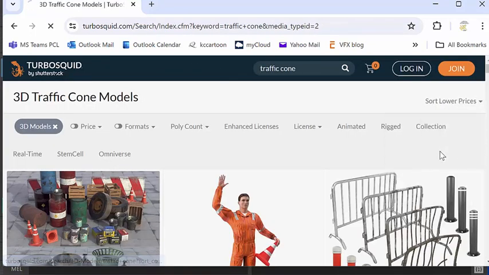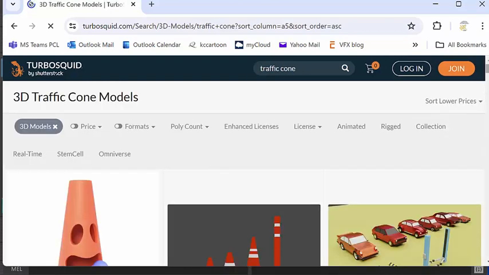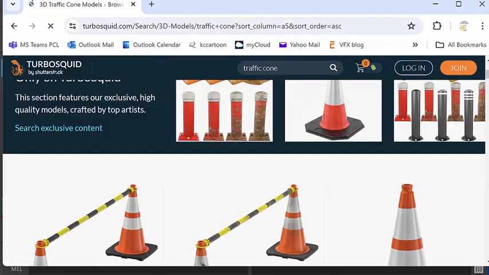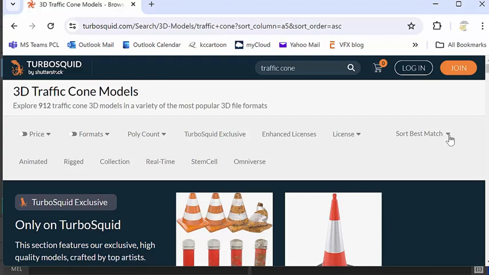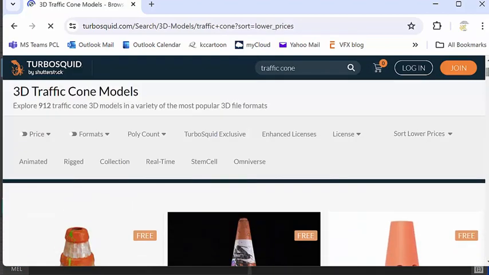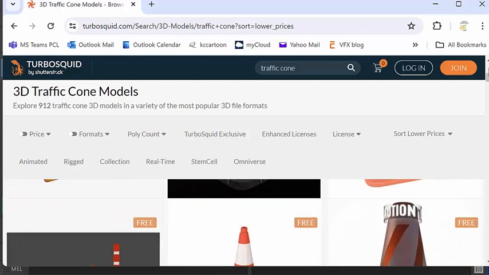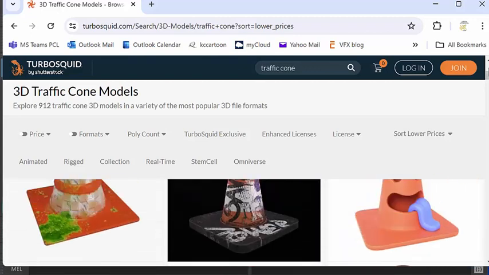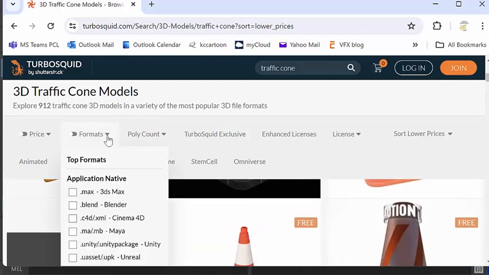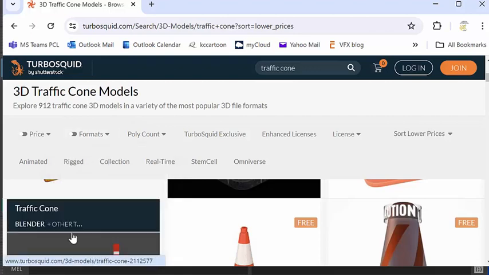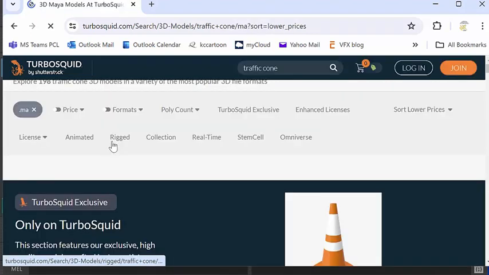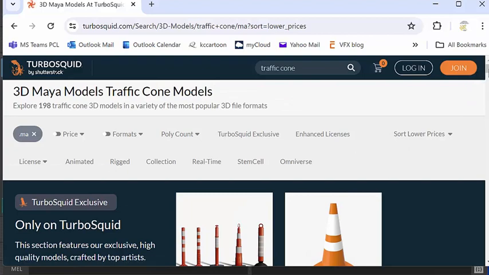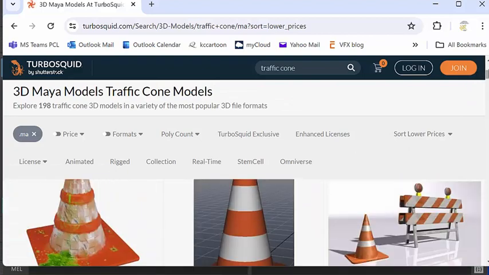Lower prices is what we want, and then we're going to find ourselves a traffic cone. Let's try lower prices again. It does like to default to best match because they want to sell you some stuff, not particularly surprisingly. And any one of these will do. We want to make sure that we're searching for Maya because we're using Maya. So any one of these free traffic cones will do.